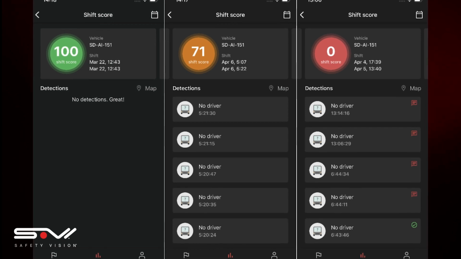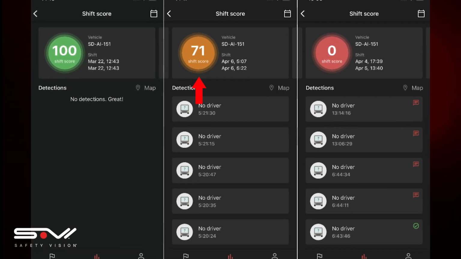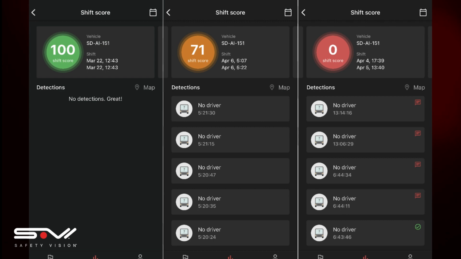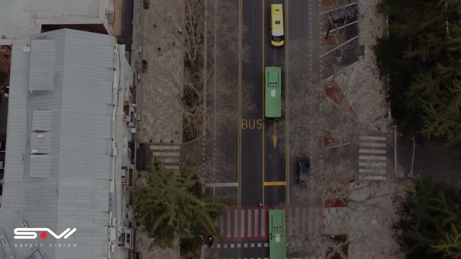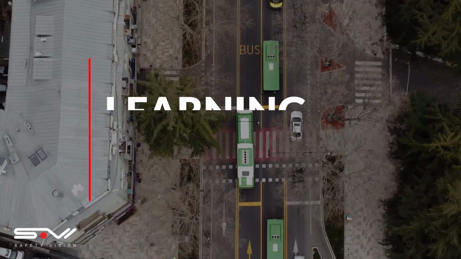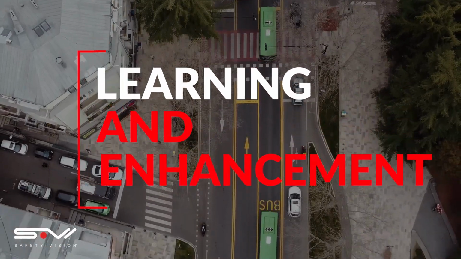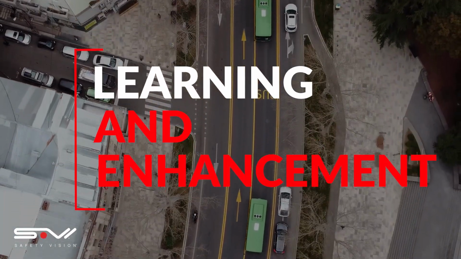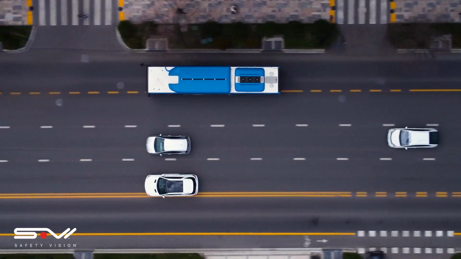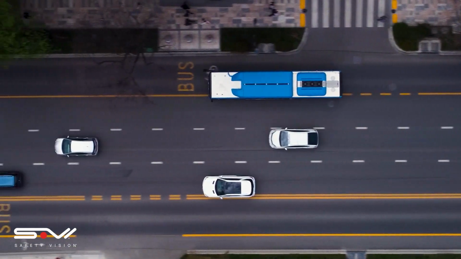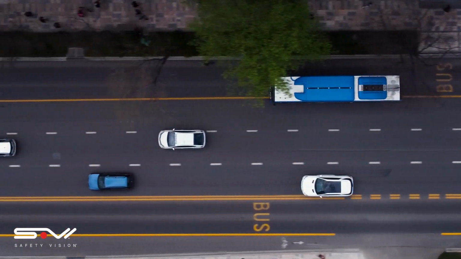The color of the average score varies from green to yellow to red, with red being a failing score. The goal of this approach is to foster a culture of continuous learning and enhancement, not just highlight unsafe behavior. This focus on refining driving techniques and behaviors will increase driver safety and efficiency on the road.